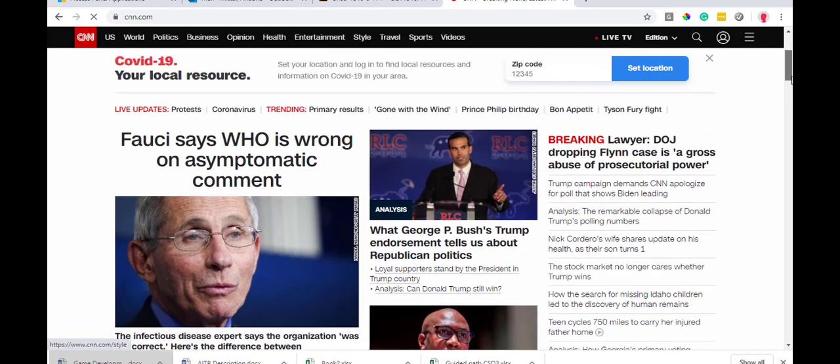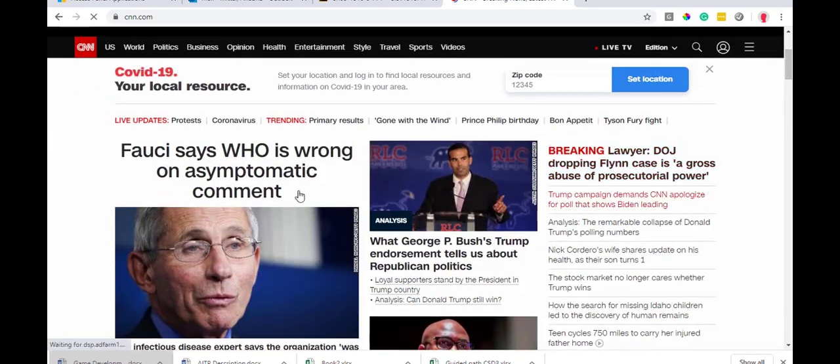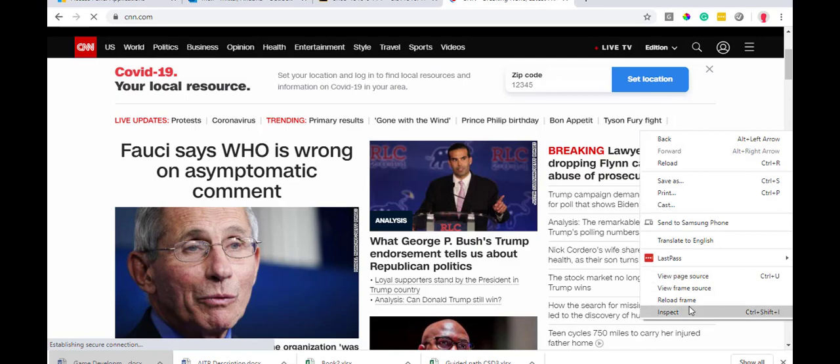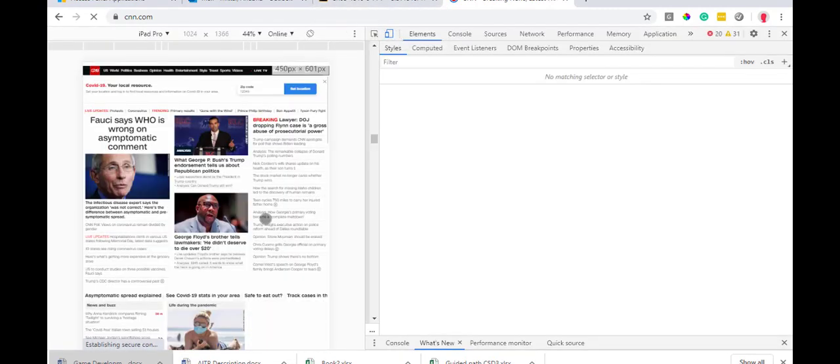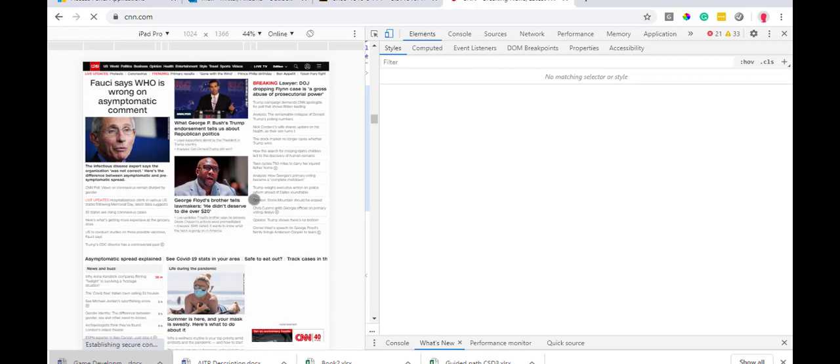Alright, so I'm here now, right? So now what you're going to do, you're going to right click and use inspect. Remember that I'm in Google Chrome, right? Based on the different browser, it will be different. When you say Google Chrome and use inspect, this window will open like this.